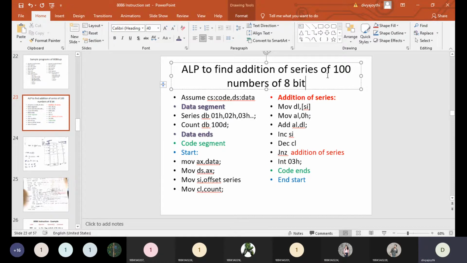Here you need to add 100 numbers, and they need not be in a sequence like 1, 2, 3, 4. They can be varying, but you need to keep in mind that all the numbers should be of 8-bit size only. Like that, you need to take 100 numbers, and the result should be the addition of all those 100 numbers.